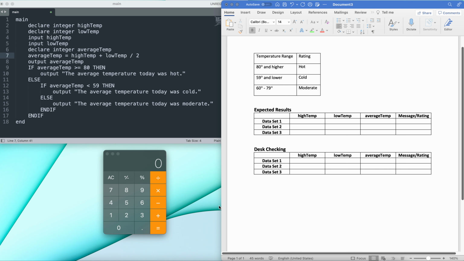Now that we have our pseudocode written, it's time to do the all-important task of desk checking. So the purpose of desk checking is to walk through the logic of your program and be sure that everything calculates correctly, everything processes correctly, and that you receive the result that you are expecting.